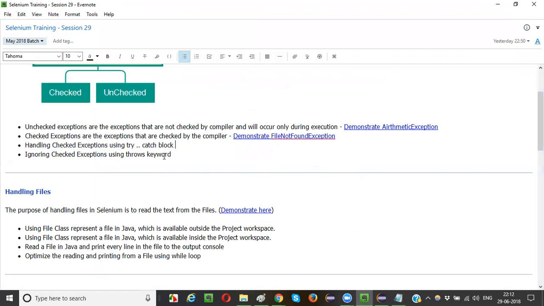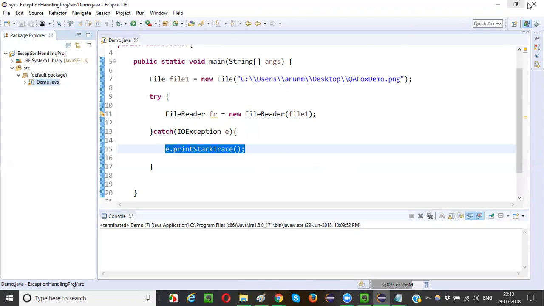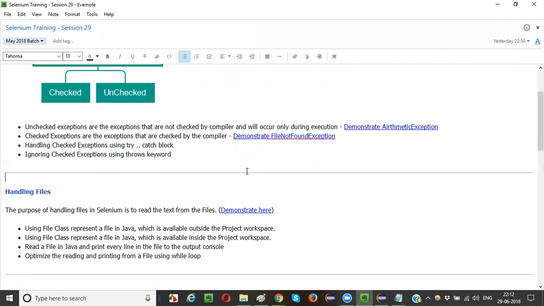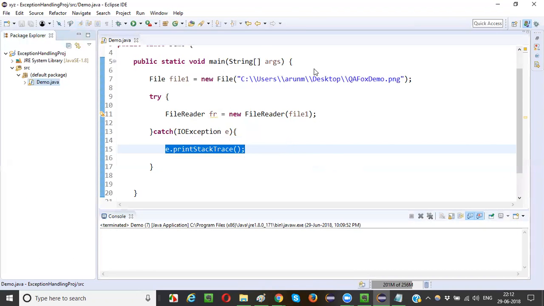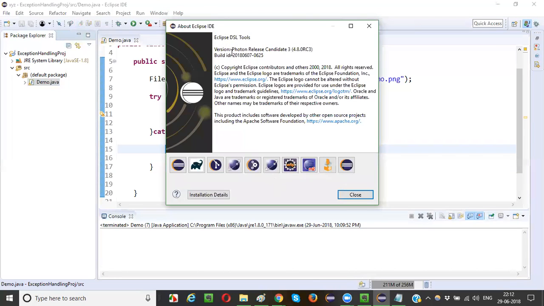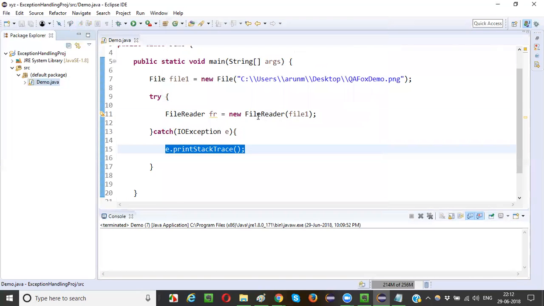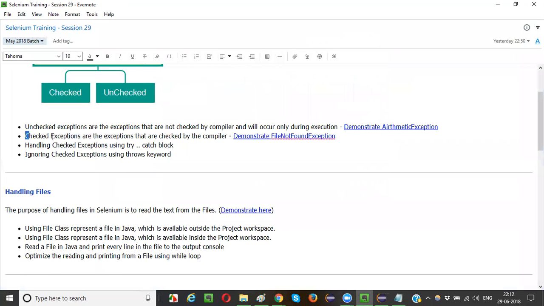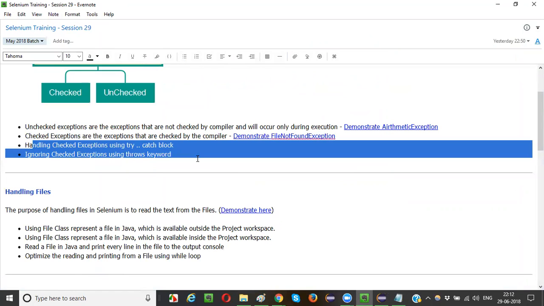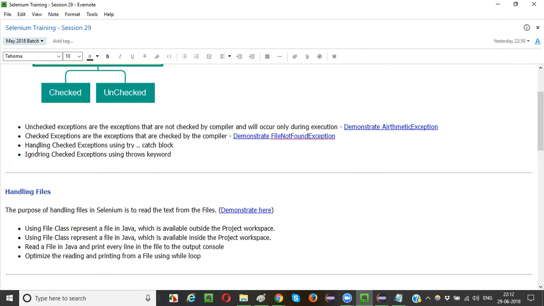Let's not waste any time. So I may downgrade myself to Oxygen. Let's see. Oxygen is a previous version of the Eclipse IDE. This is the latest version, guys. About Eclipse IDE. The previous version of this, this is Photon. So the earlier version is Oxygen. So I may switch back to Oxygen again. Okay. In tomorrow's session, we'll try to take Oxygen Eclipse IDE.